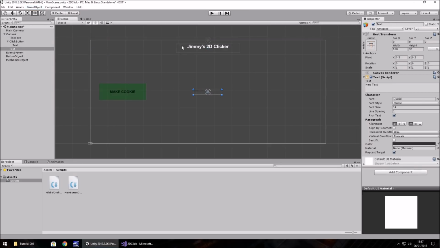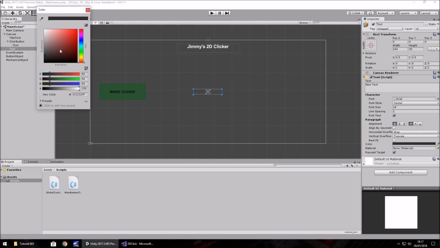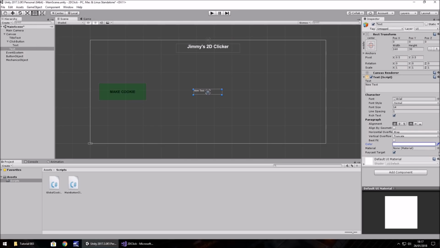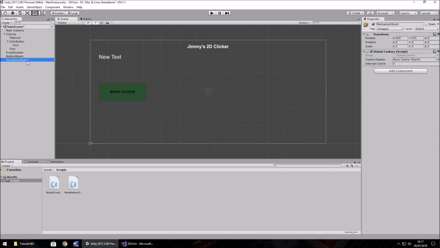So let's set this text similar to this over here. Let's change it to white. Let's make it much bigger. Let's have 30. Let's stretch like so. Place it about there. Now the great thing about this is we have new text written there. However, when we press play, this game object and its script attached to it will automatically run.